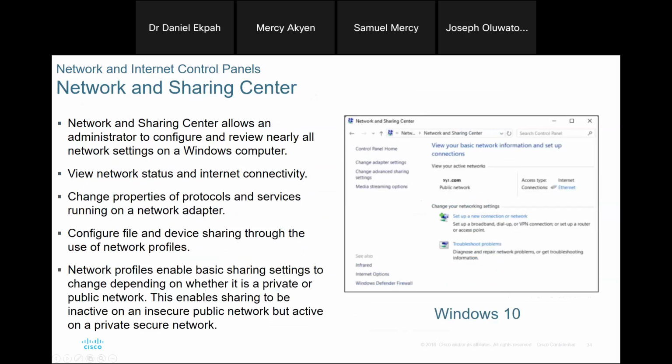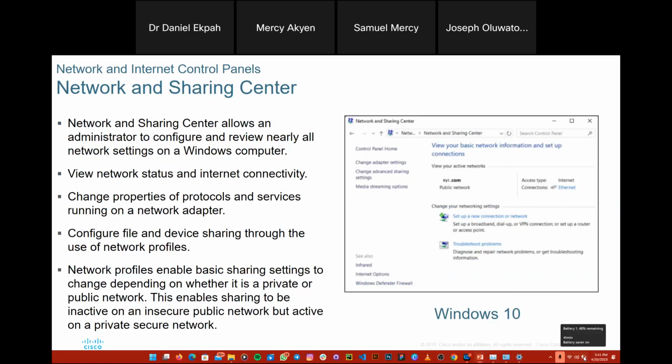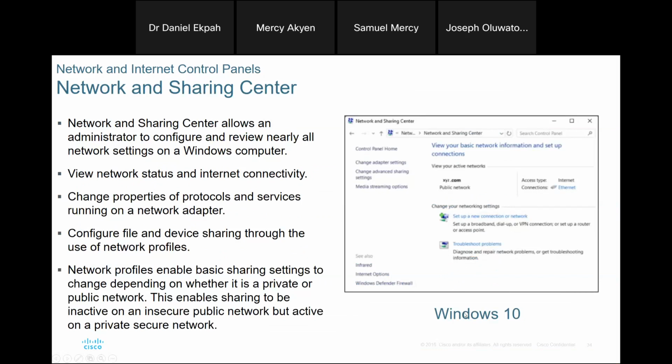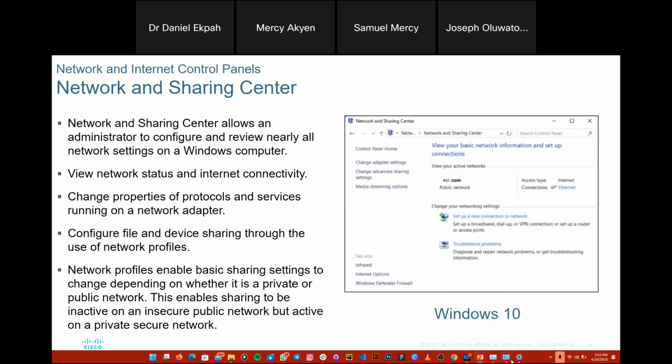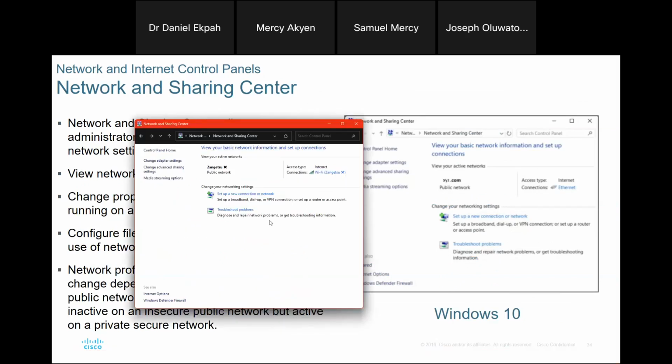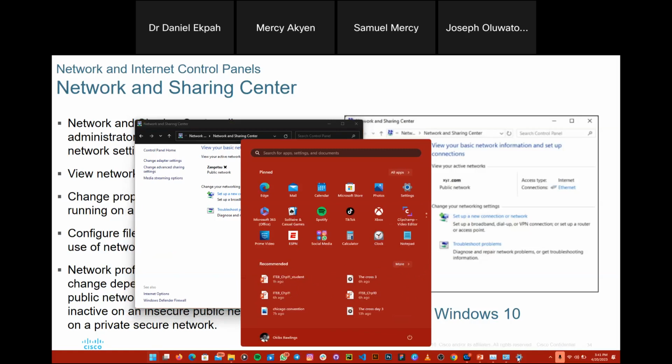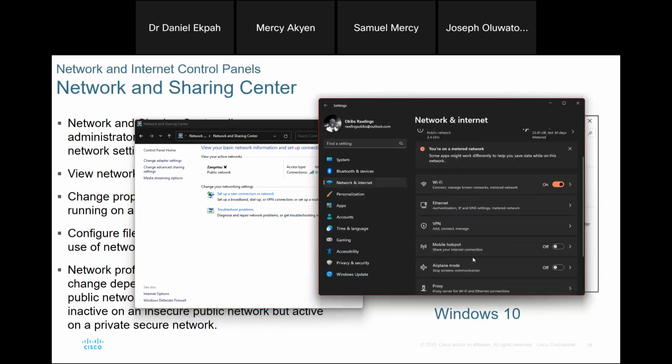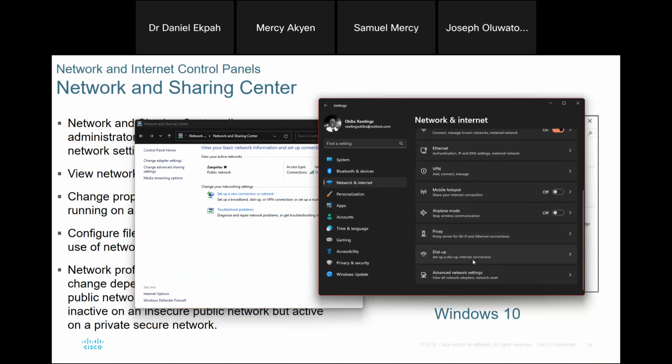So network and sharing center allows an administrator to configure and review nearly all network settings on a Windows computer, view network status and internet connectivity, and configure file and device sharing through the use of network. So I'm just going to quickly show you that. From my settings. Come on, what's happening? Okay.